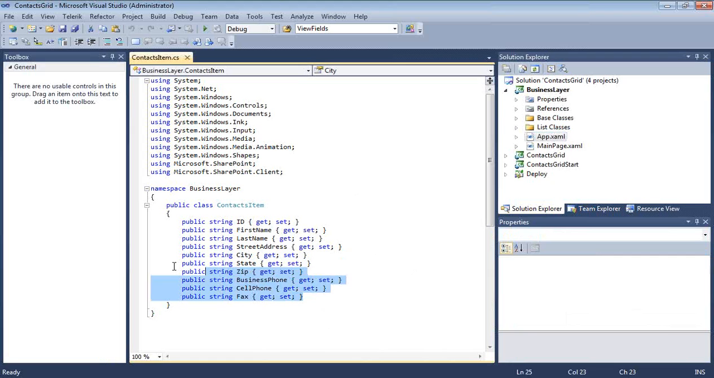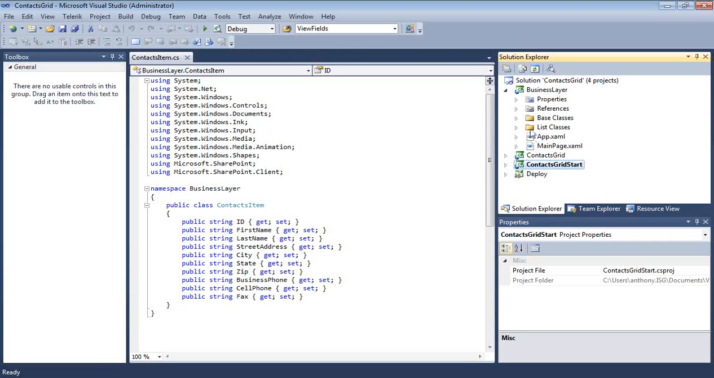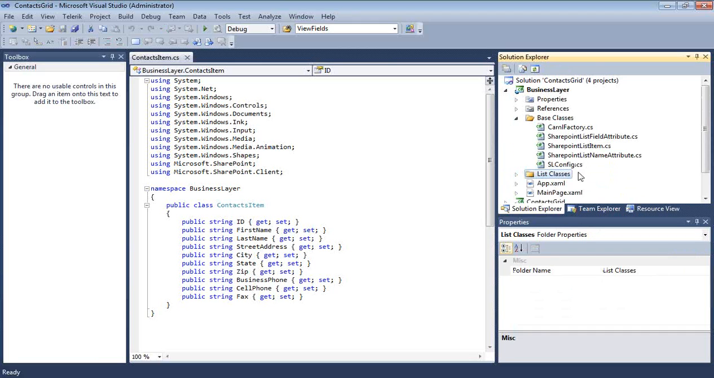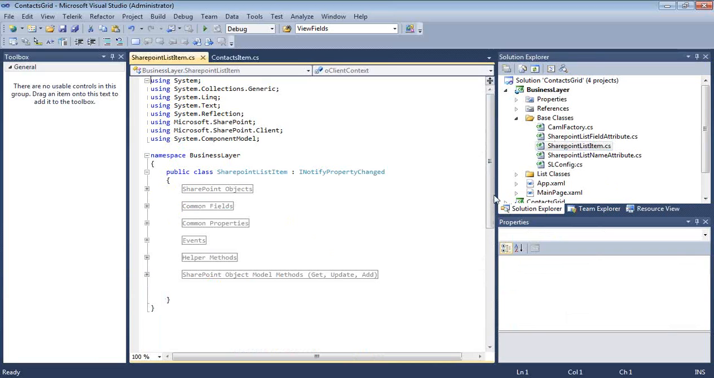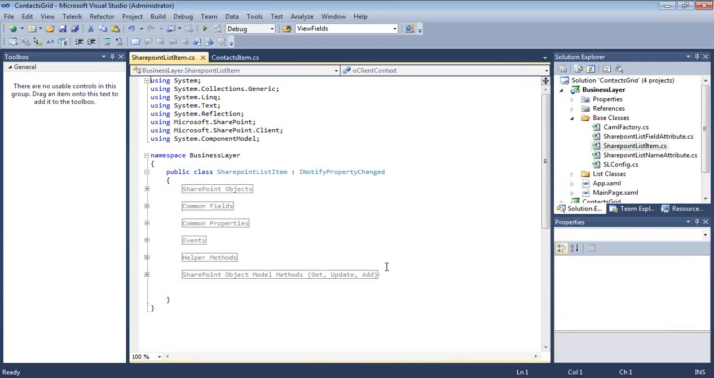In this particular case, we have our same object. I have also created another object called contact item expanded. And that is using a base class that I've created called SharePoint list item. There's a lot of code in here, and all this will be available to anybody who would like to see it. But these base classes are going to be the key to being able to quickly develop Silverlight applications against SharePoint without having to go through a lot of fuss.